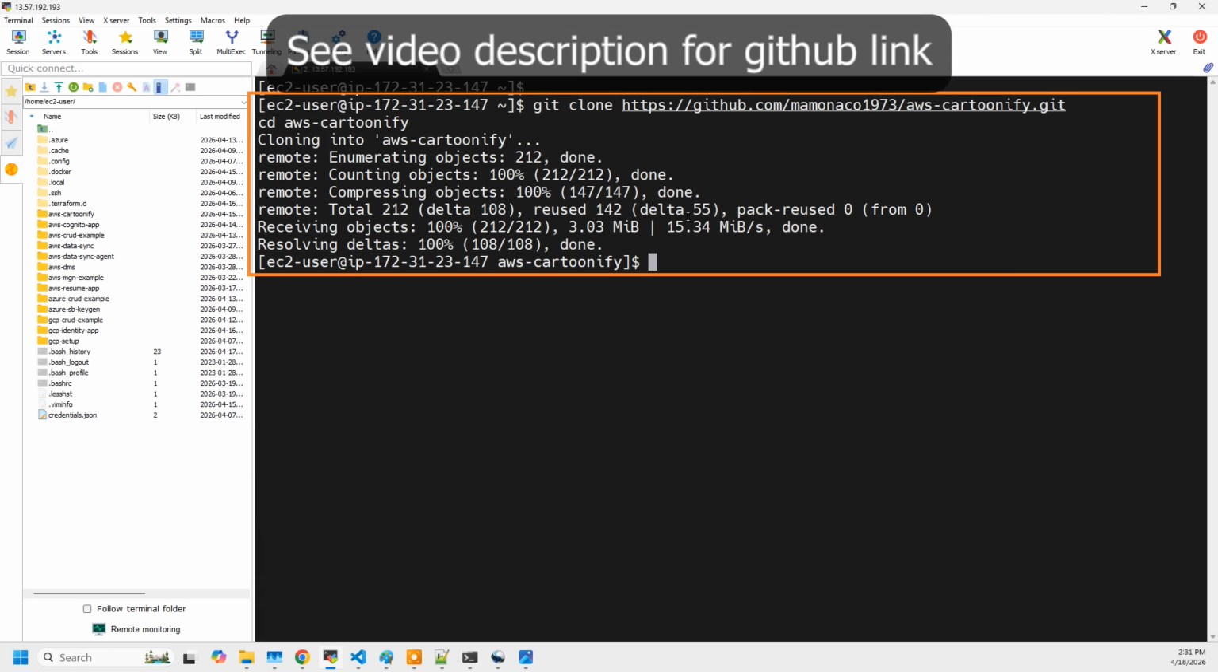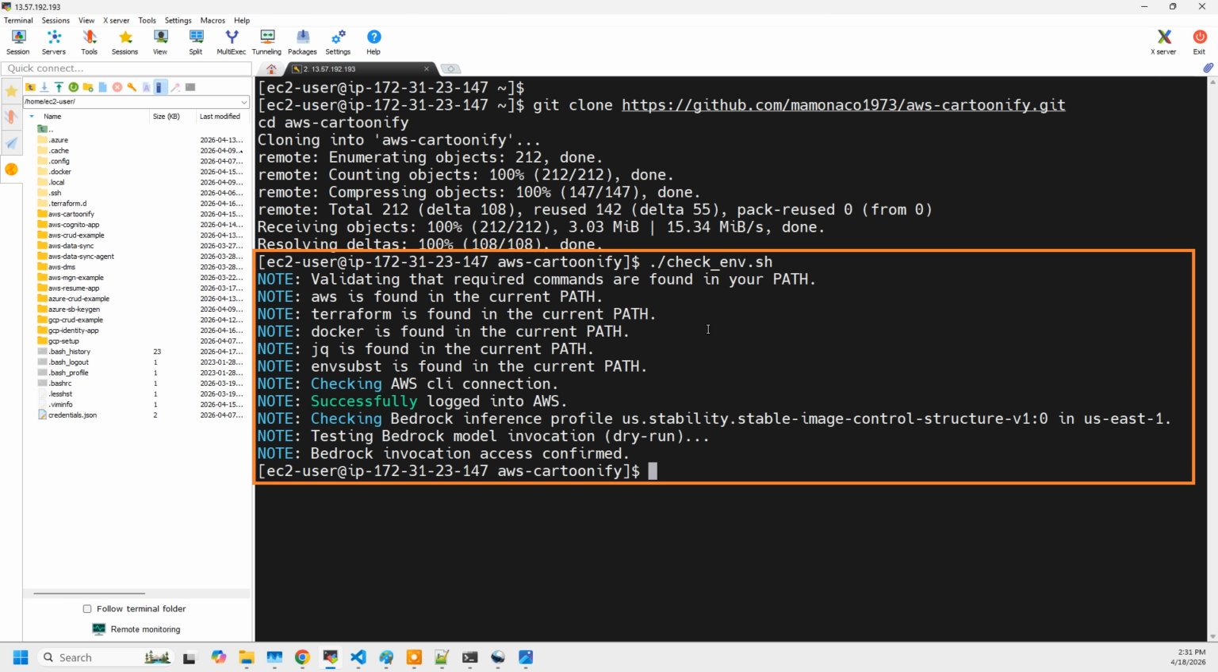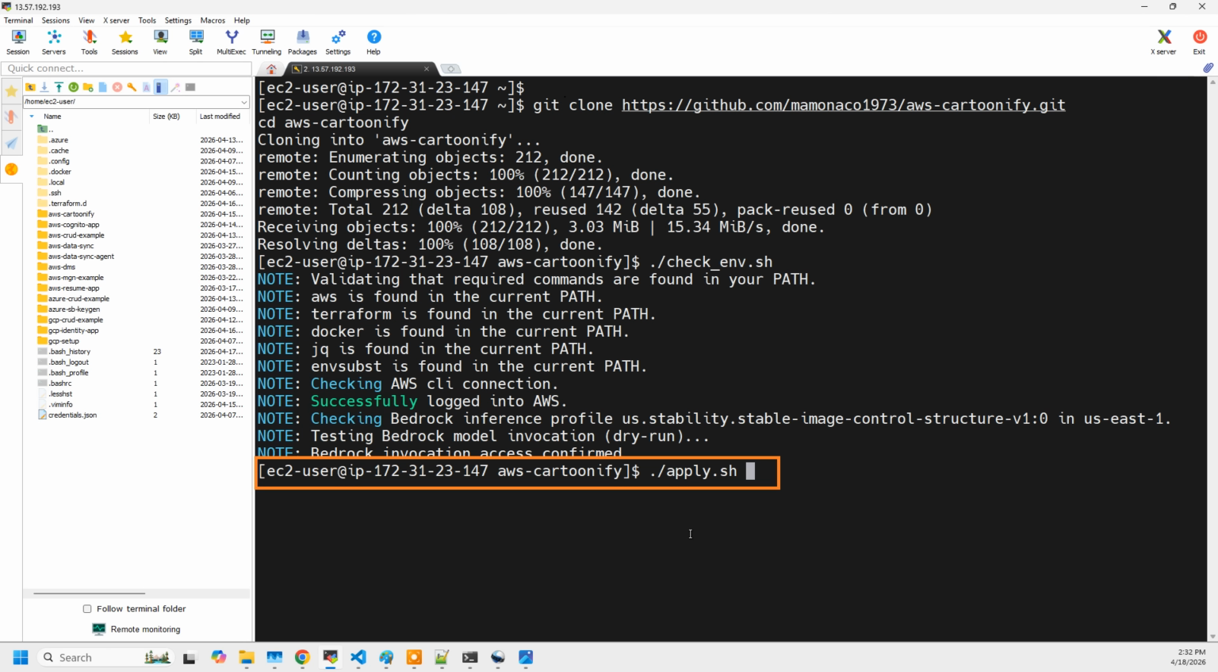Go to the GitHub link in the video description, clone the repository, and run the check env script to verify all prerequisites. If you need help setting up AWS in Terraform, check out our AWS setup video. Once that's done, run the apply script to start the build.